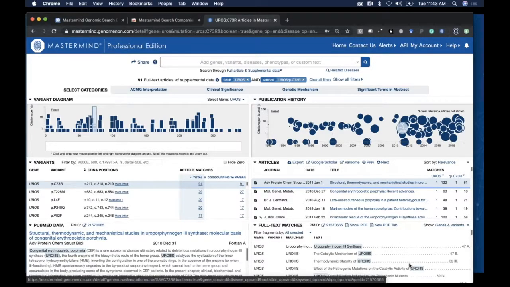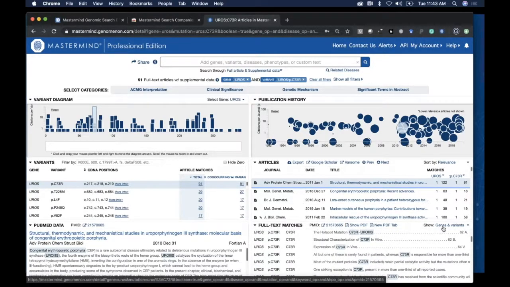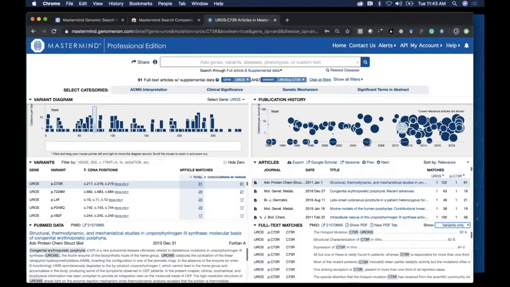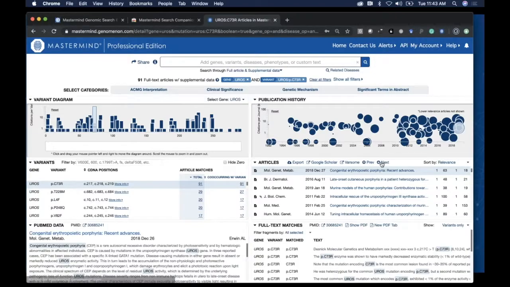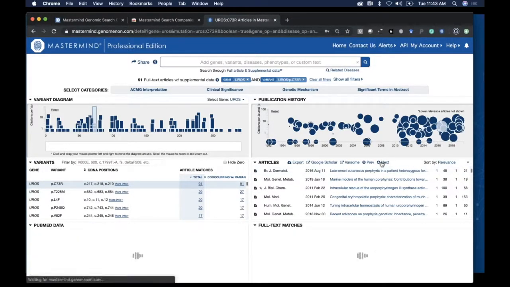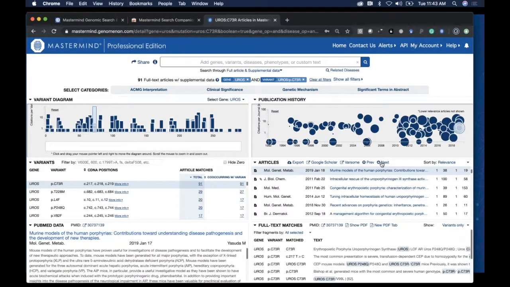I can choose to stay on the default, which showcases all the gene and variant mentions, or I can return to the variant mentions here, and I can rapidly toggle from article to article to see all of the different titles and abstracts and full text mentions of that particular variant.